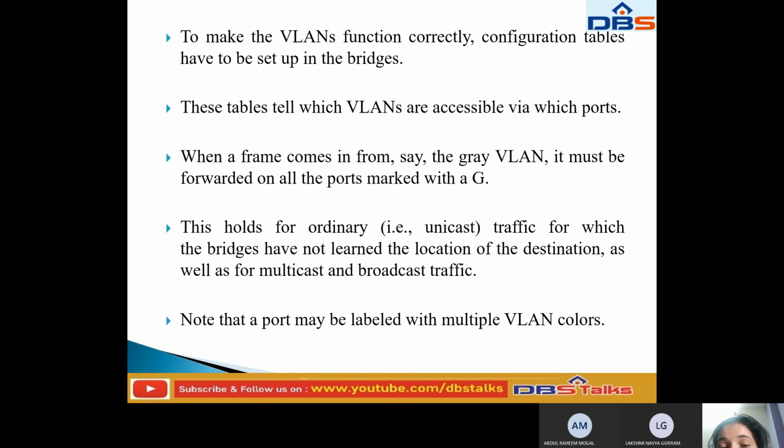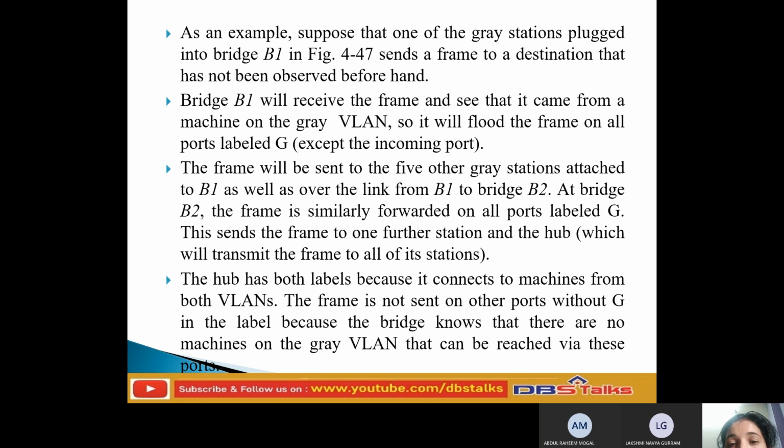So here we are going to use unicast, for traffic for which the bridges have not learned the location of the destination. The bridges don't know the location of the destination, and the same applies to multicast and broadcast traffic. Note that a port may be labeled with multiple virtual LAN colors. Here we have an example.